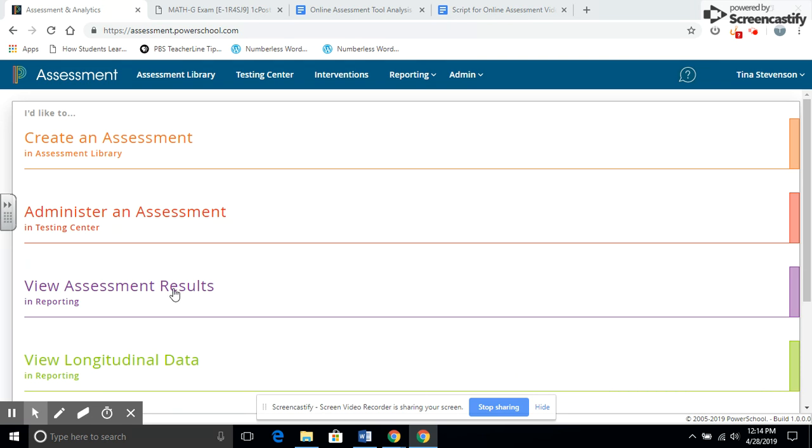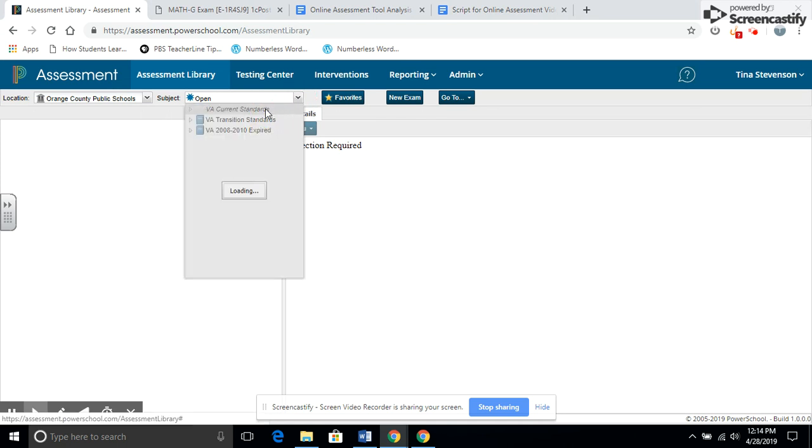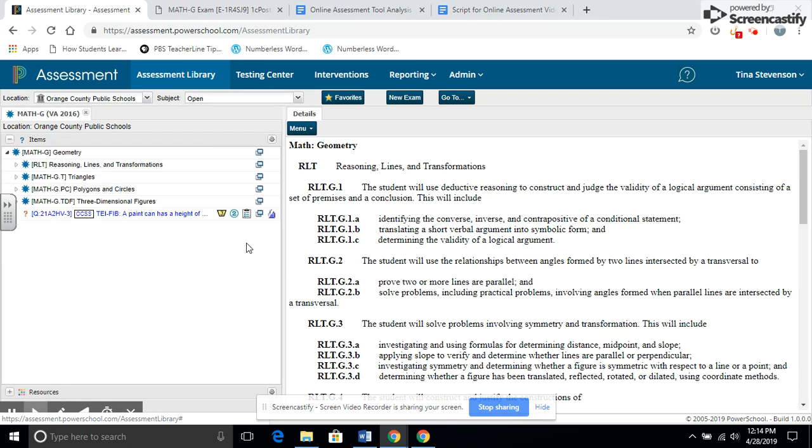Once logged on and you're in PowerSchool Assessments, you can access the pre-made tests. In order to access these tests, you go to the assessment library. You select the subject. You'll go under Virginia Current Standards, go under Math, and in this case, we're going to Geometry. Then you'll have items, resources, and exams available to you.